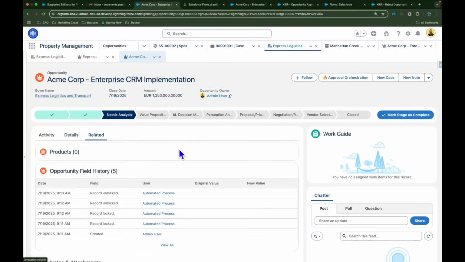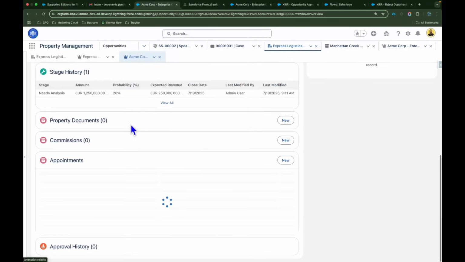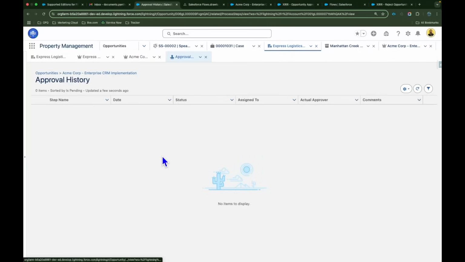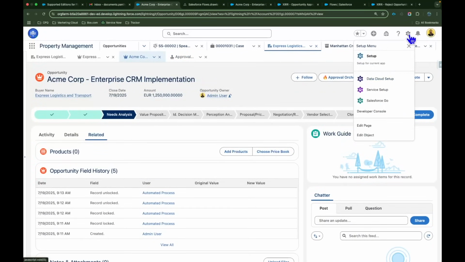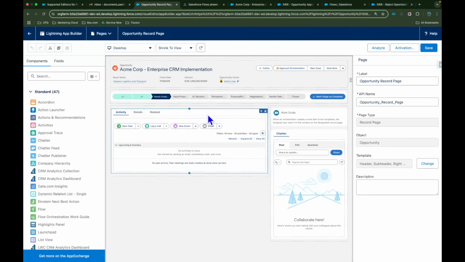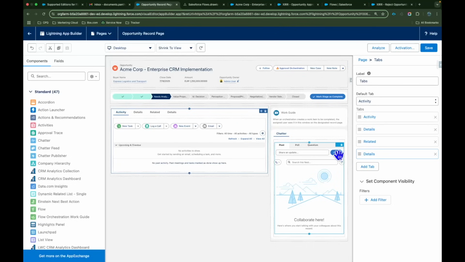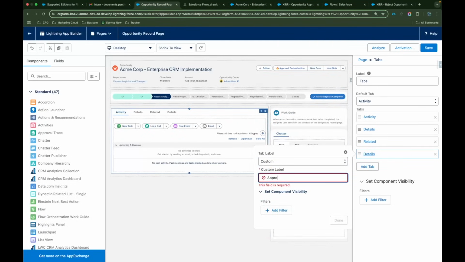If you go to the related tab, you will see opportunity history is there, and if you have added something called approval history, you will see nothing over here, and this is expected. So how will you trace the approvals for this opportunity? For this, you will have to again click on the gear icon, click on edit page, and then let's add a tab here. Click on add a tab, and we are going to add a custom tab here, and the name is approval trace. That is the tab name.